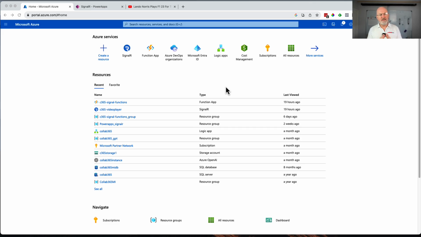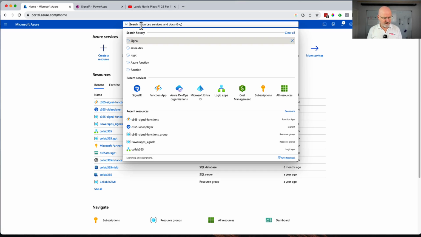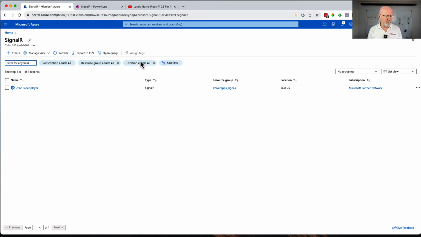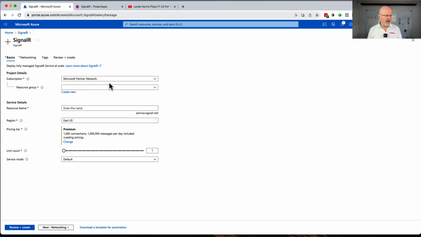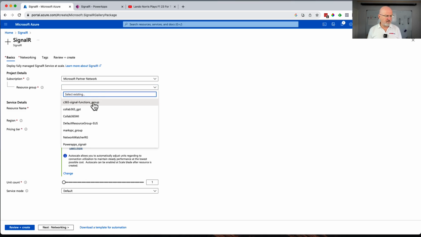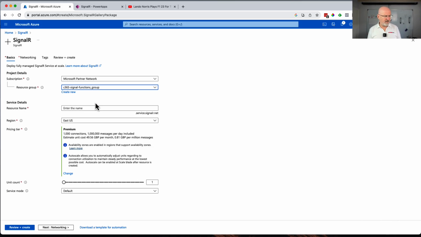So to create the Azure SignalR service, you need to just simply log into the Microsoft Azure portal. You obviously need a subscription, and pick Azure SignalR. So you can search for it on here as well. I'll just pick it there. So SignalR, and you want to go to create, and you need to pick your active subscription, pick a resource group. Now, a resource group very simply is a way of grouping lots of services together. I've got one already called SignalR Functions Group, funnily enough.